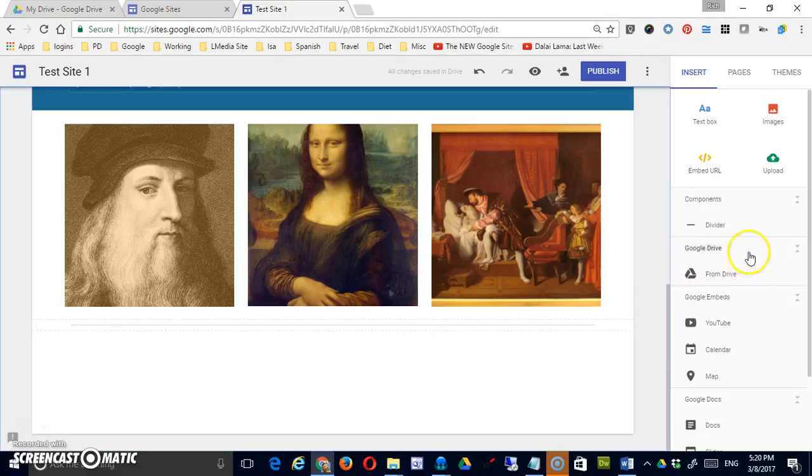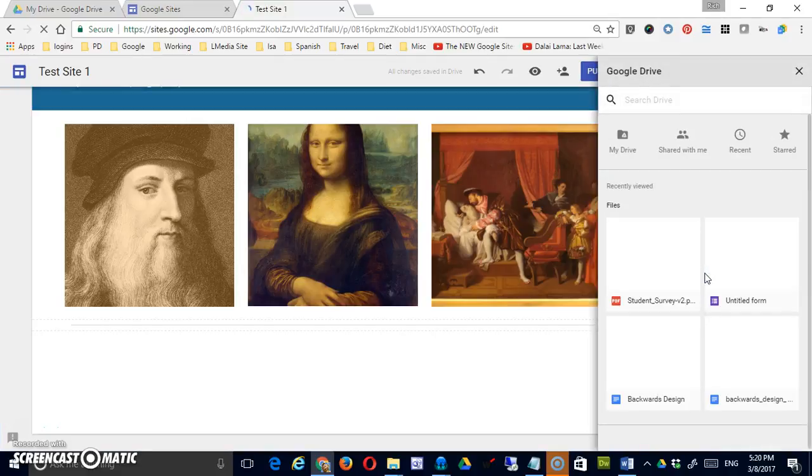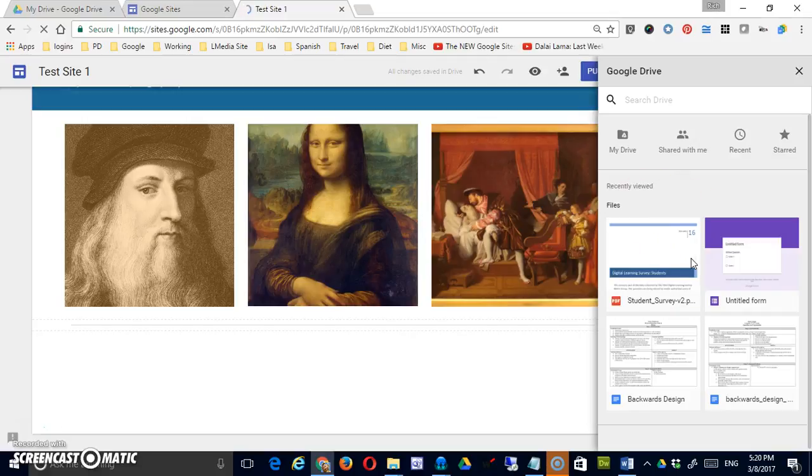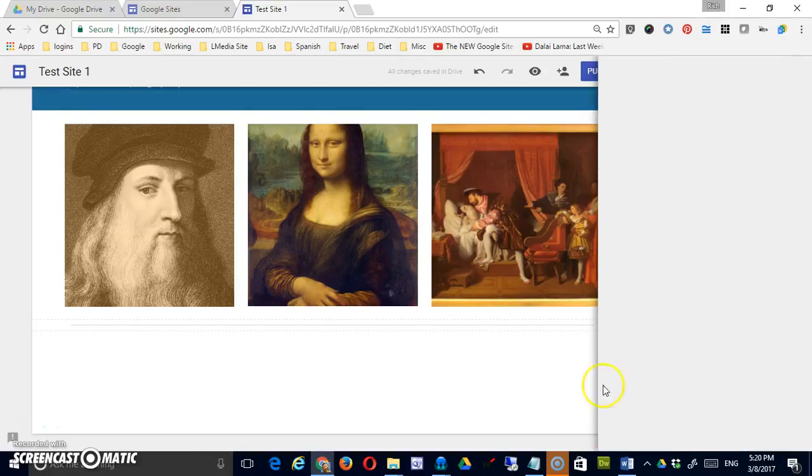Okay, great. Now in order to insert something from Google Drive, you simply click on From Drive, and it will bring you to your drive. So you certainly have to be logged in. And you can insert anything in here. So this is a Google form. Let's try that.